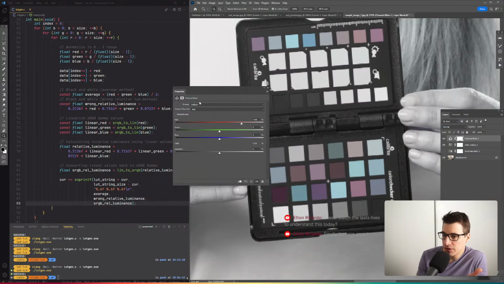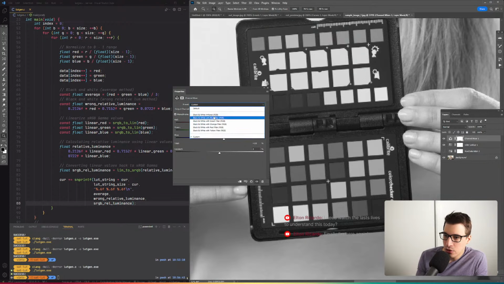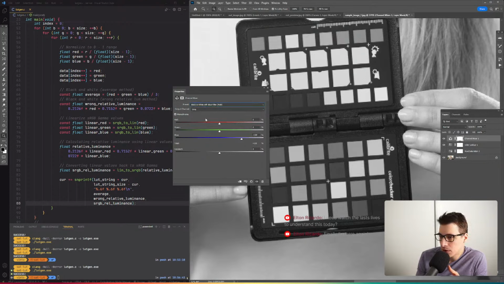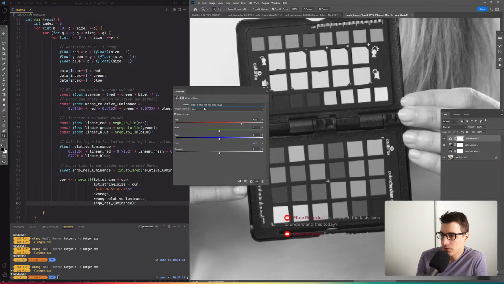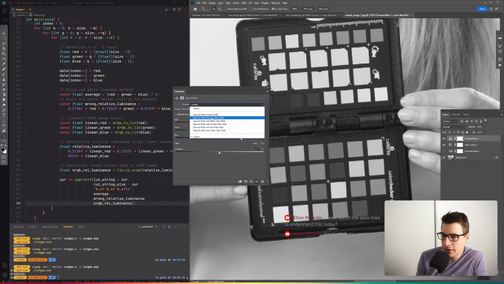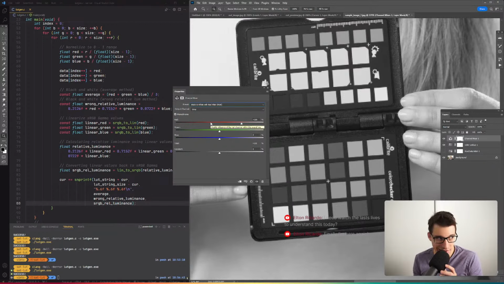You can create a channel mixer layer and flip it into monochrome, and then you can just pick from the channels. We pick the blue channel, or the green channel, or we can pick the red one. That will give you the exact conversion that you were looking for. So that's just the way it is.